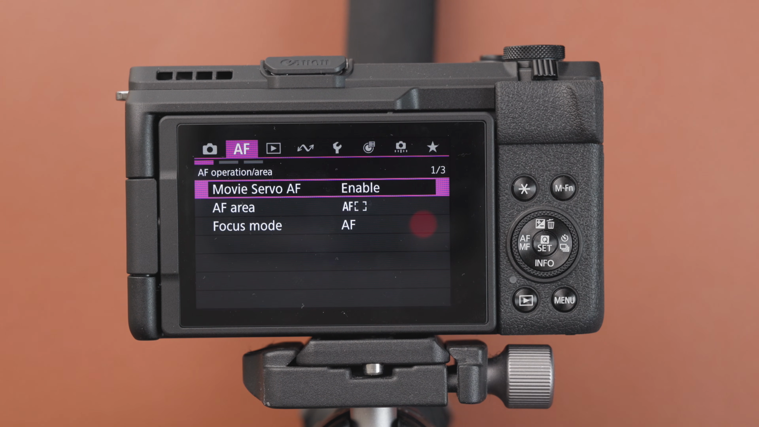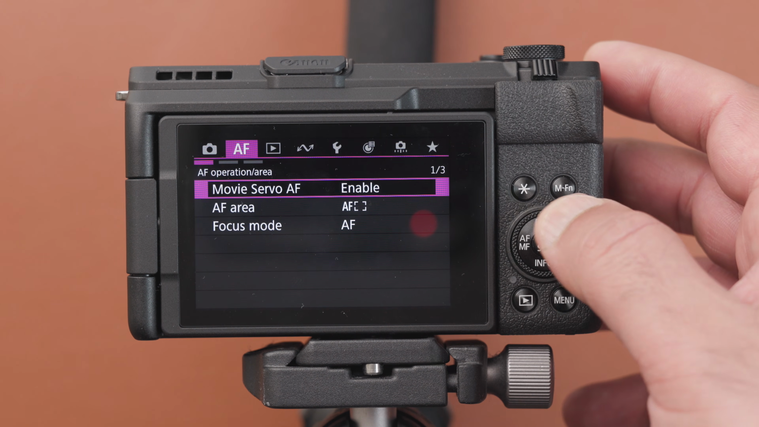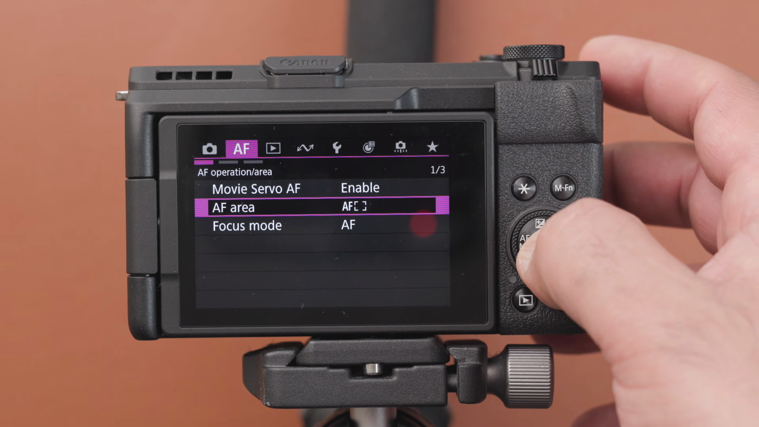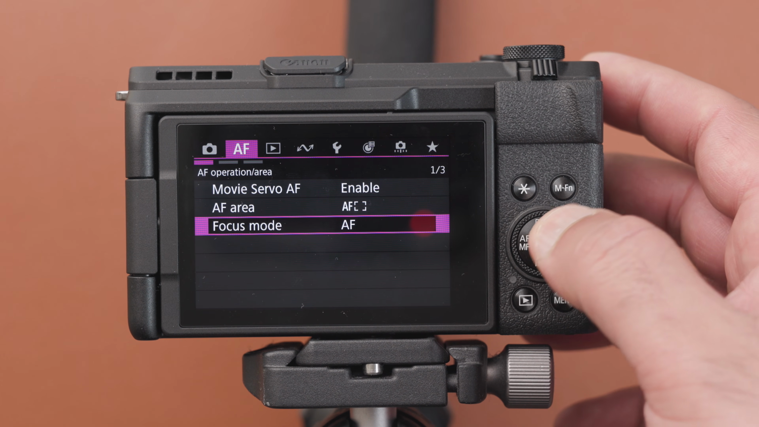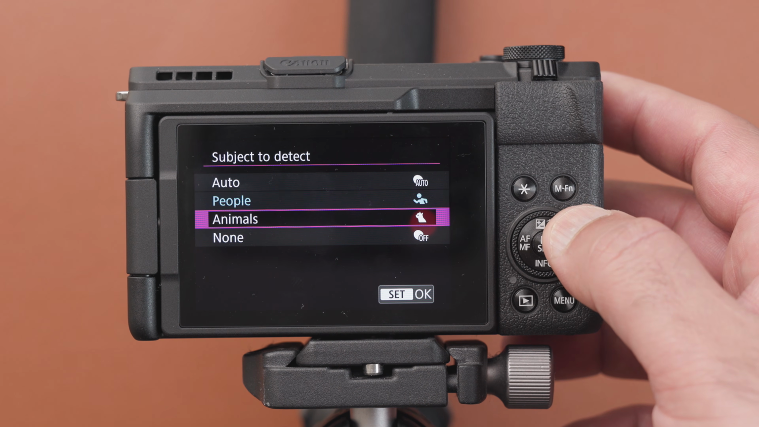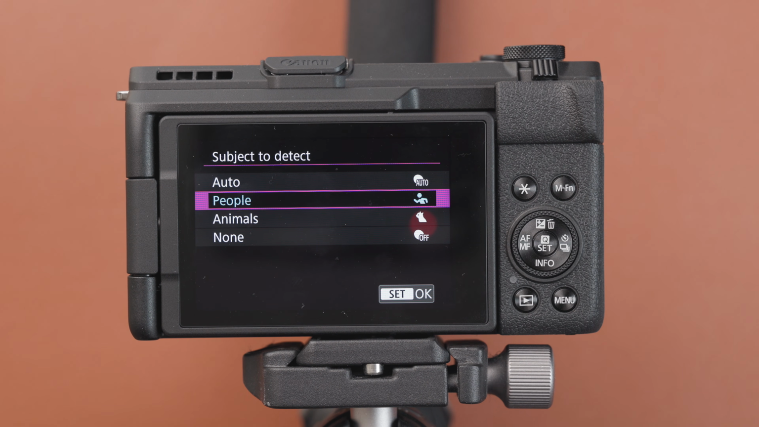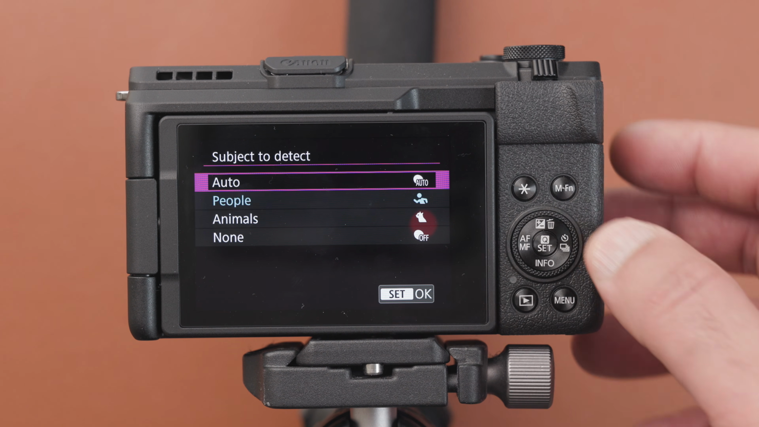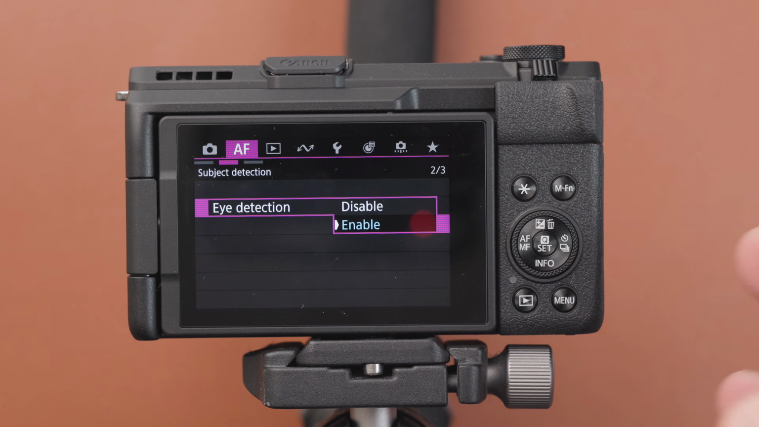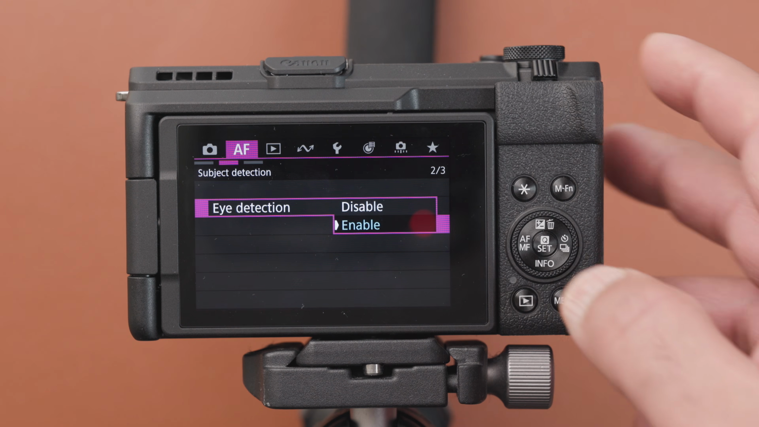Here it all depends what you are shooting. If you're going to be shooting people, then you need to go on autofocus whole area and focus mode autofocus. Next tab, people. Or if you're doing mix, in my experience, if you tell the camera what you're shooting, animals or people, it does a better job instead of you leaving it on the camera to decide on auto. Eye detection, you can enable it both for animals and for the humans.